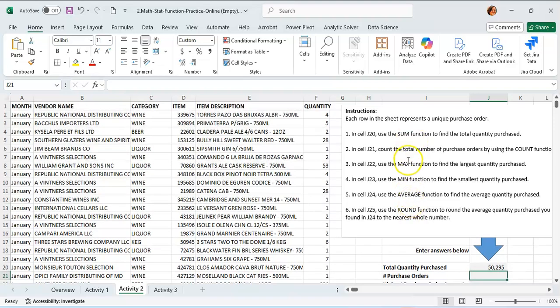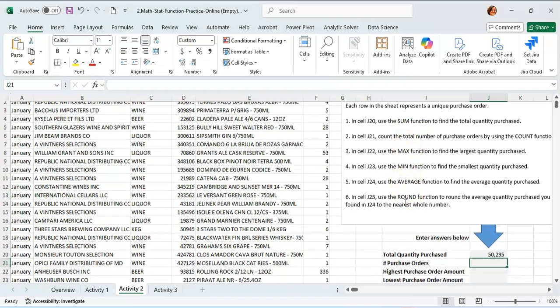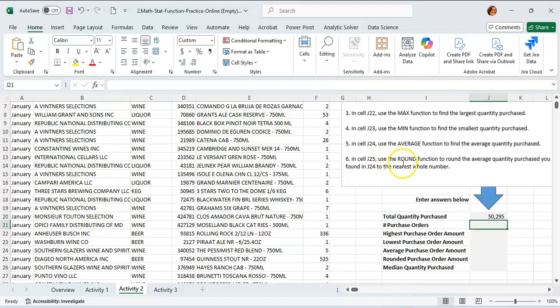All right, so the rest of these are things you have done already. The only new one is the round function. In this last one, use the round function. And so I'm going to let you do that one on your own. You can use the formula builder to help give you help on how the round function works. But there's been a lot of demo here of how to enter functions and formulas in Excel. So I hope that that is helpful.